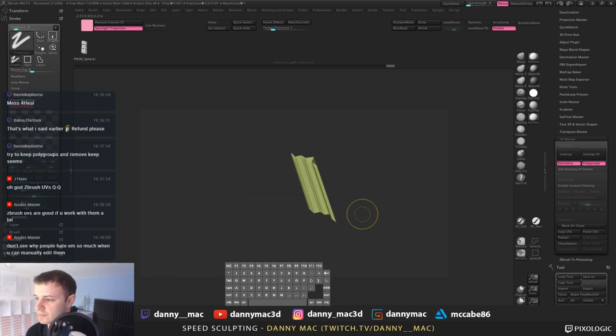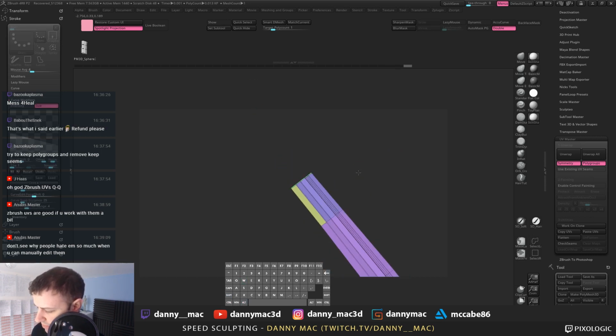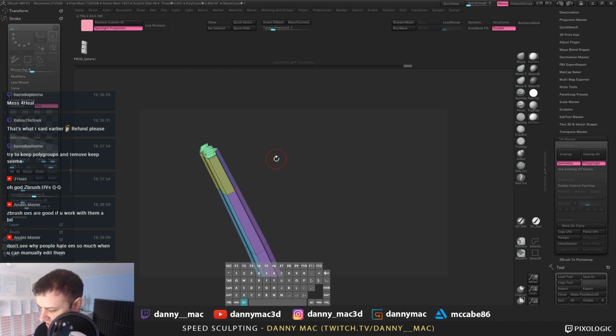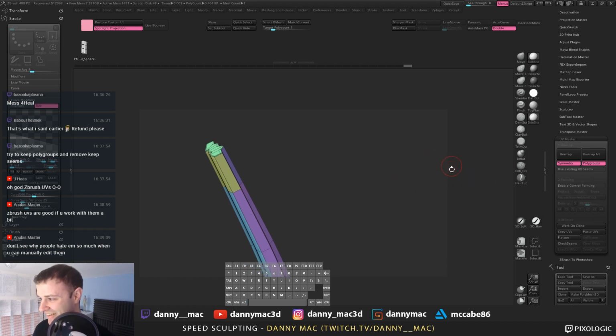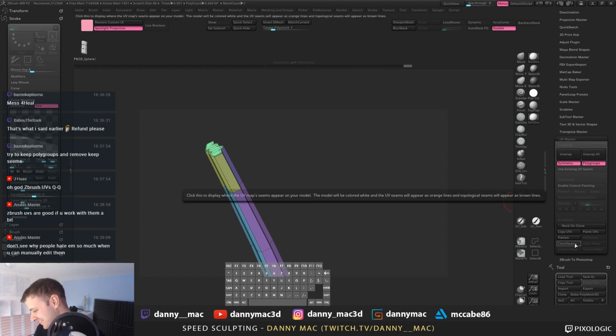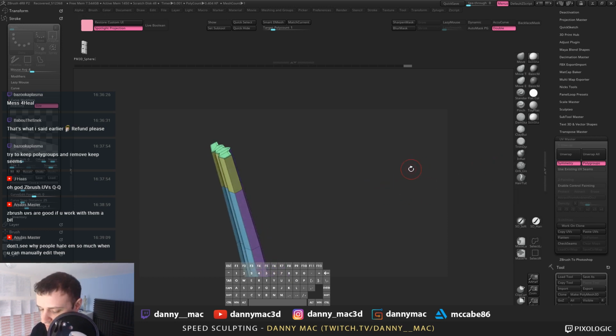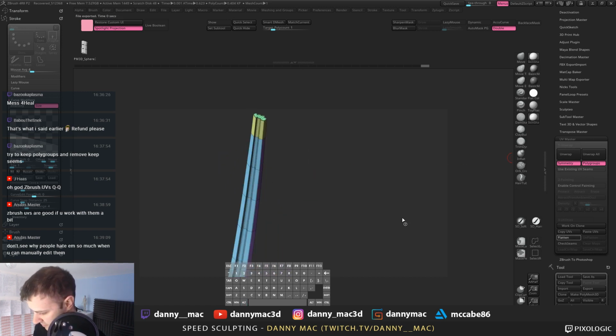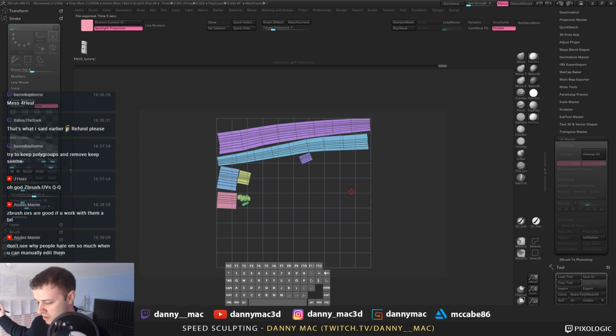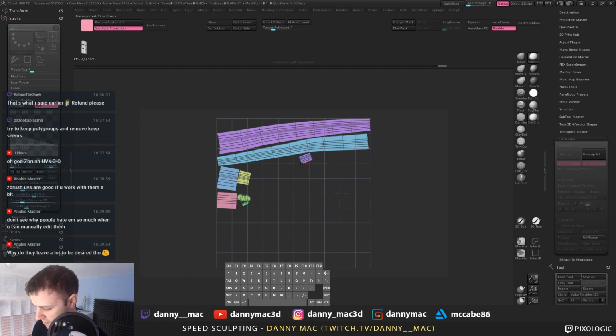Oops. No, ZBrush UVs leave a lot to be desired. I'm sorry, I'm gonna have to disagree with you, but it's fine. They're good at what they're not. Oh, let's see what that gives us first. There we go. And what can we ask for?